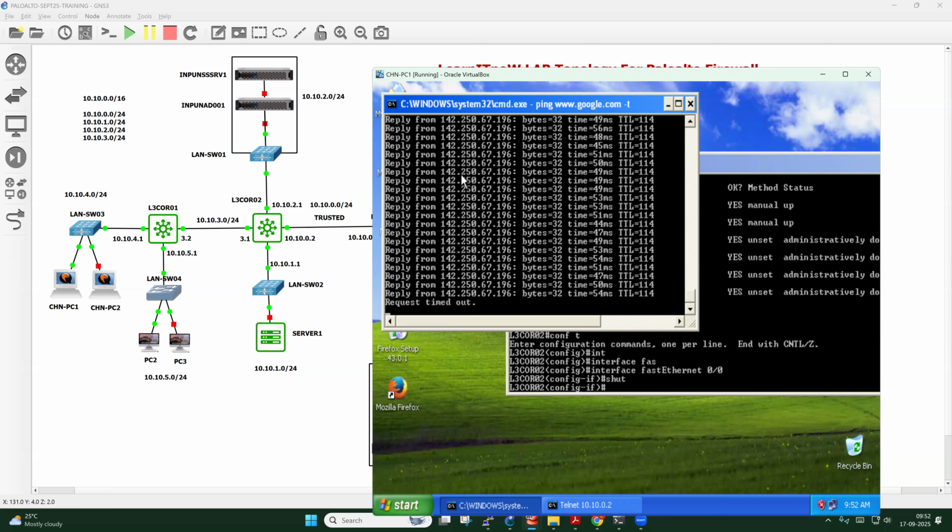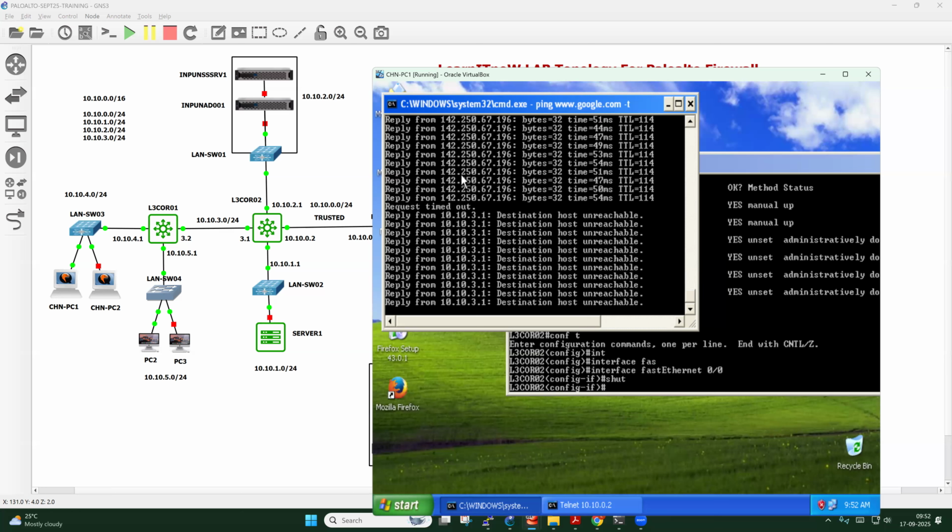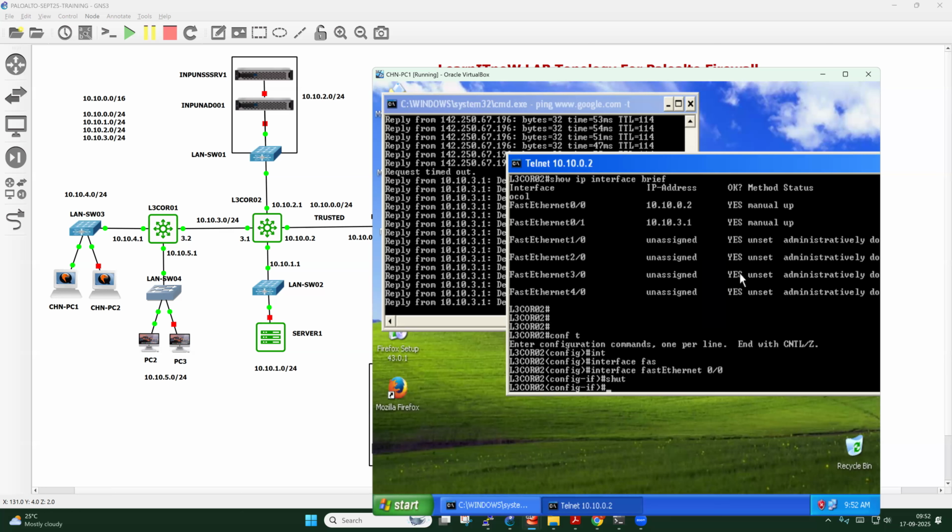It should show a timeout, right? That means we are going through this path only, right? I impacted one of the interfaces and now you see that it is showing destination host unreachable, right? The moment I bring this interface up, it should restore the connectivity, right?